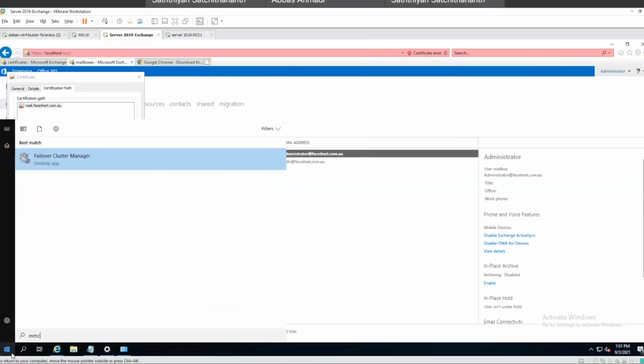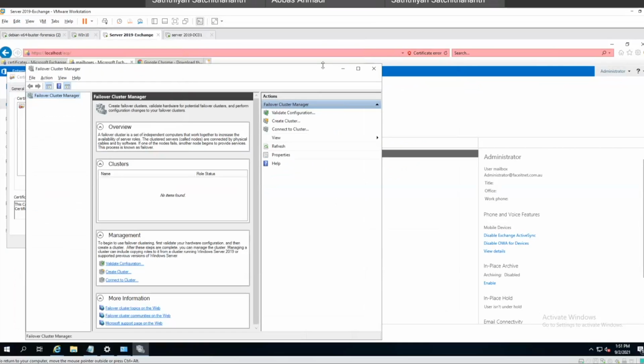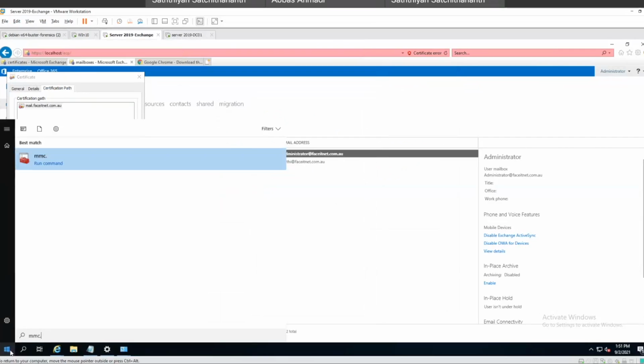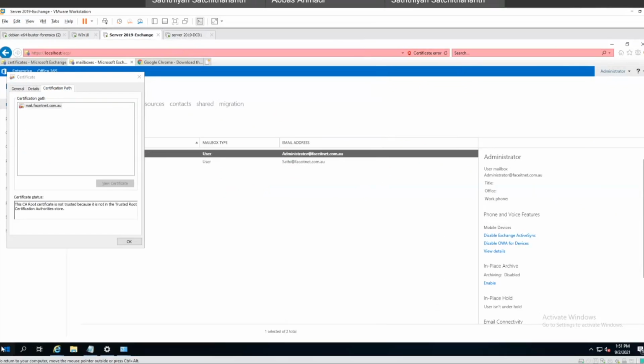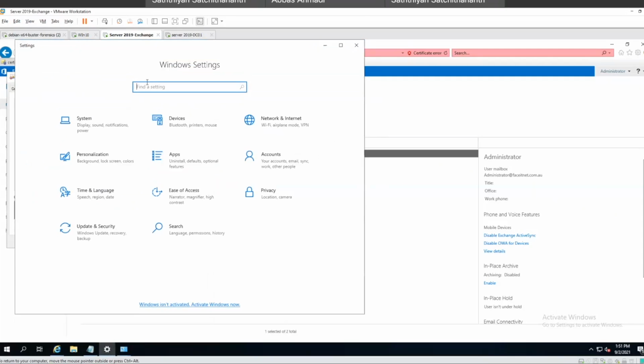I just wanted to show you the location of, oh, that's failover cluster, no, mmc dot, mmc dot Microsoft run command. Okay. Once it's loaded, maybe after reboot or something, it might work. You can get it from here, mmc. Yeah. So let's wait for that.